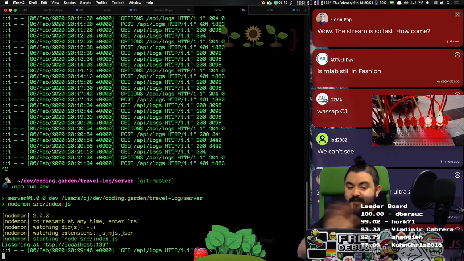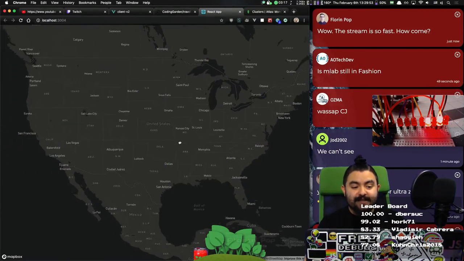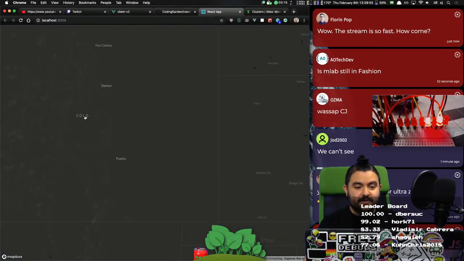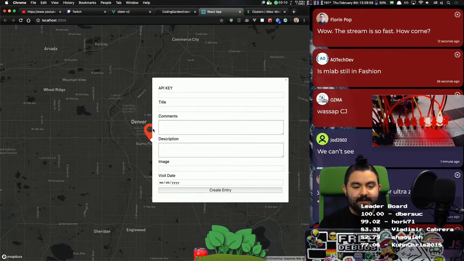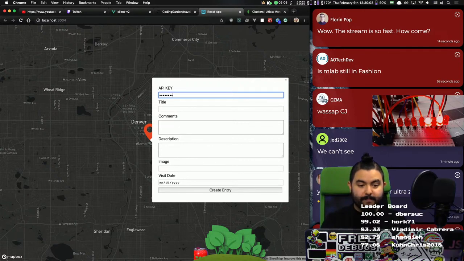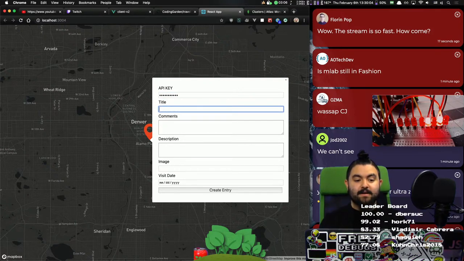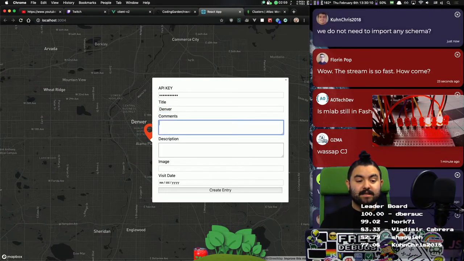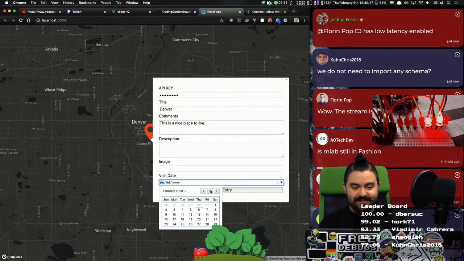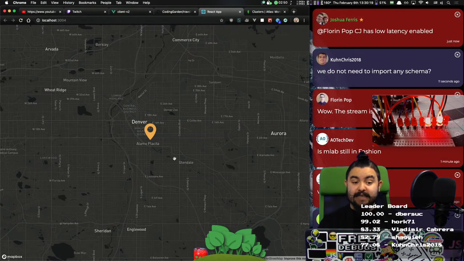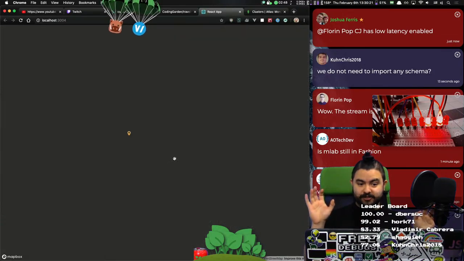Now, we don't see any errors on the back end. Let's try to add something new. So we're going to go to Denver, Colorado. We can enter in our API key. I'll just say Denver. Comments: this is a nice place to live. And then we'll just set the date to be today. Create the entry. It seemed like it worked. We'll do a refresh, and it's still there.